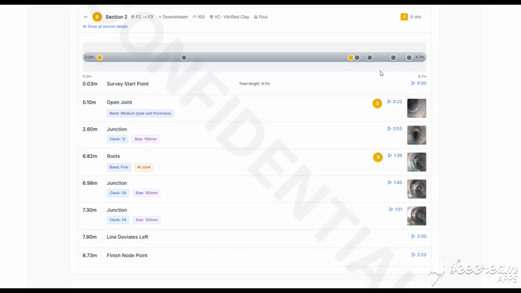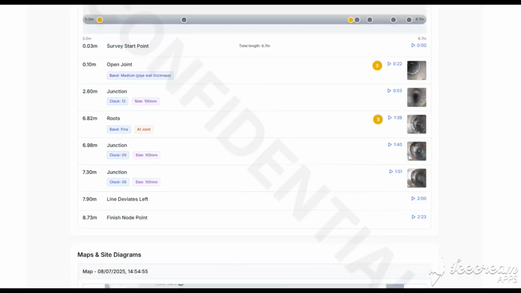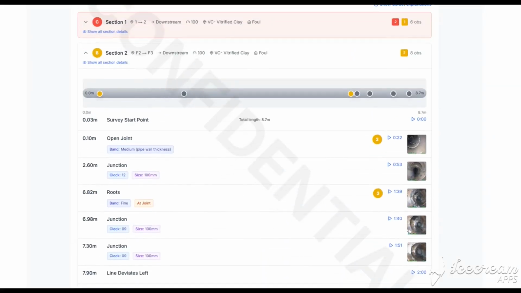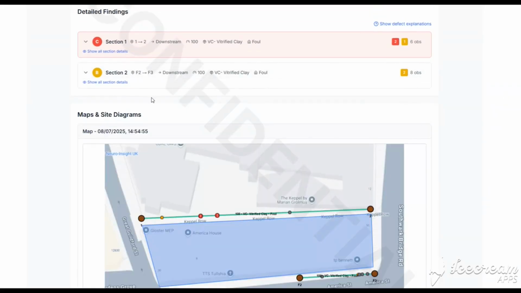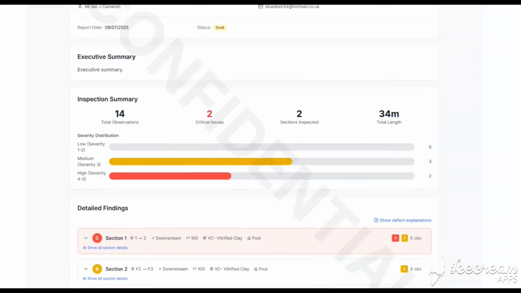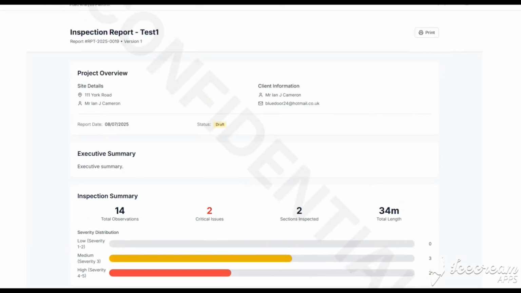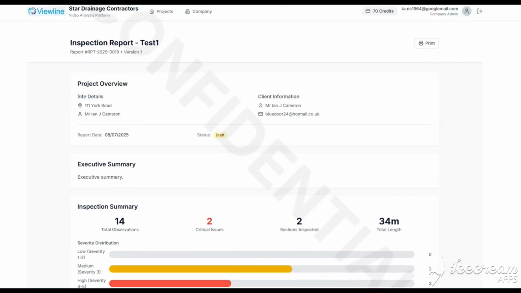So this is what your client gets now from us. I think it's just stunning stuff. So this is our web application. So we are Viewline. You know us.